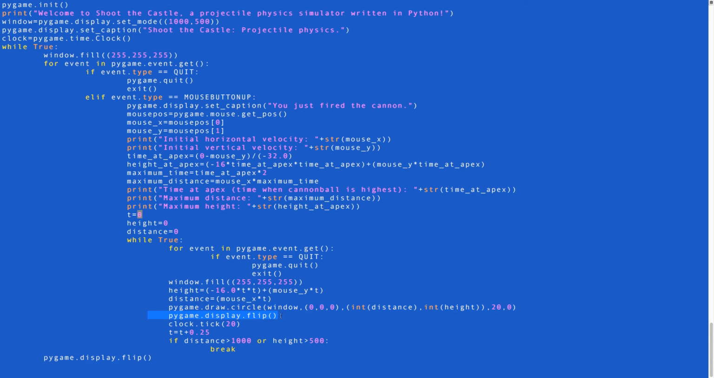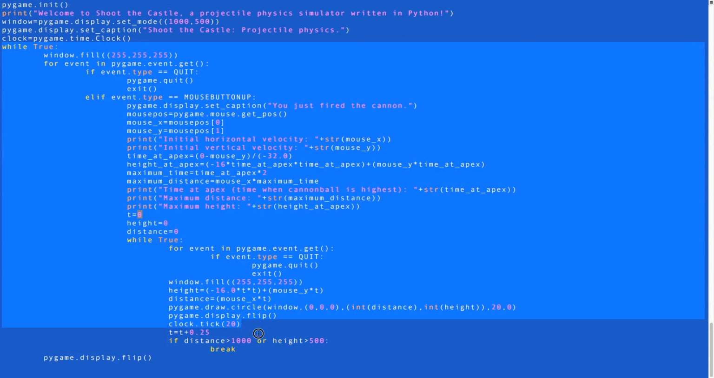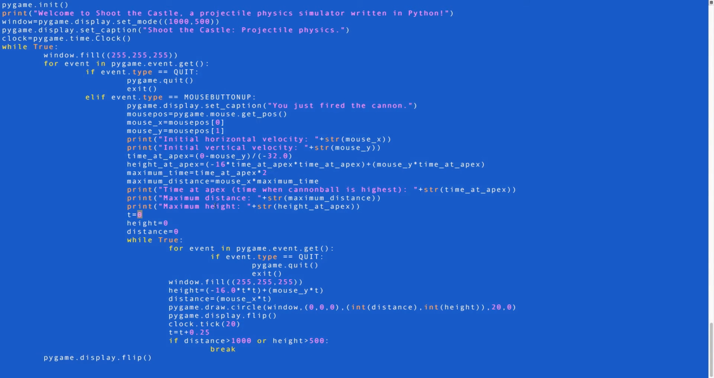Then we show this to the user and wait a little bit using clock.tick to make sure the game doesn't run too fast. Then we make time go a little further on and we go around and recalculate. If distance gets past the edge of the screen or height gets past the edge of the screen, we break, which takes us out of this loop and back into this one. Let's try this out now.